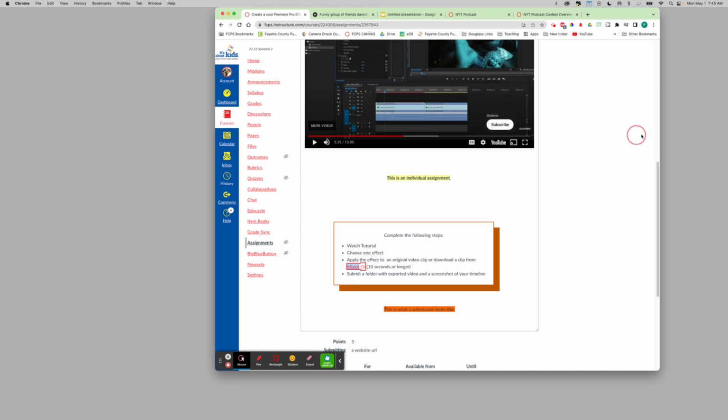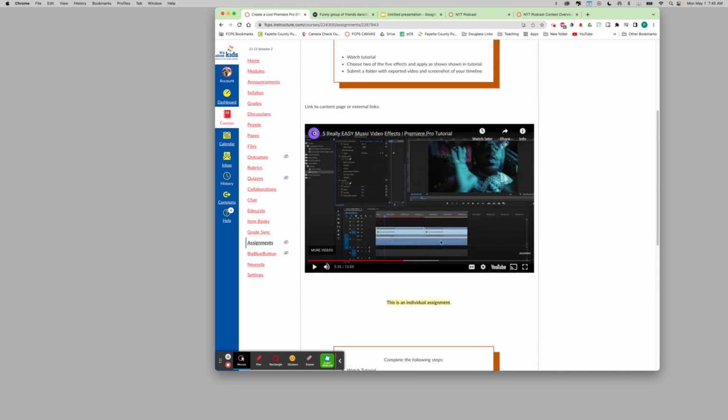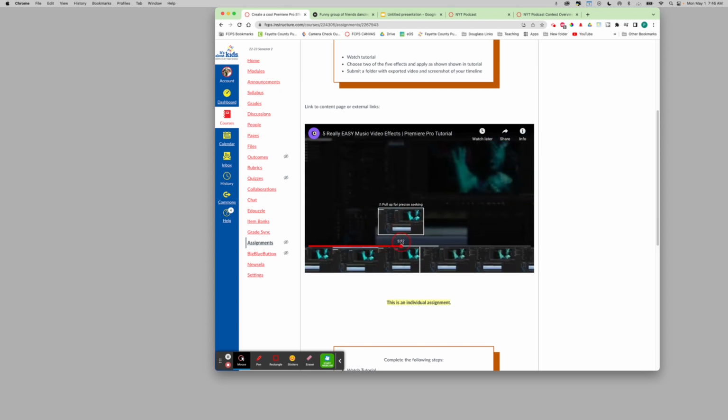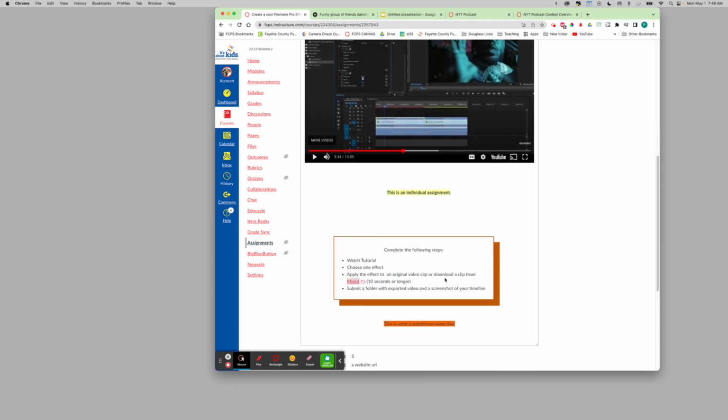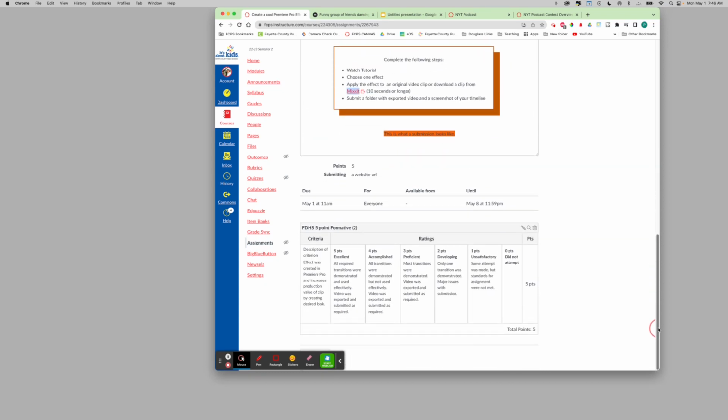And there's 5 effects here, and you get to pick 2 of them. So this one right here has step-by-step instructions on how to create. They talk you through the effects controls right here. So pick 2 of them, apply them to some videos from Mixkit or your own, and submit a folder showing the exported video and a screenshot of your timeline.